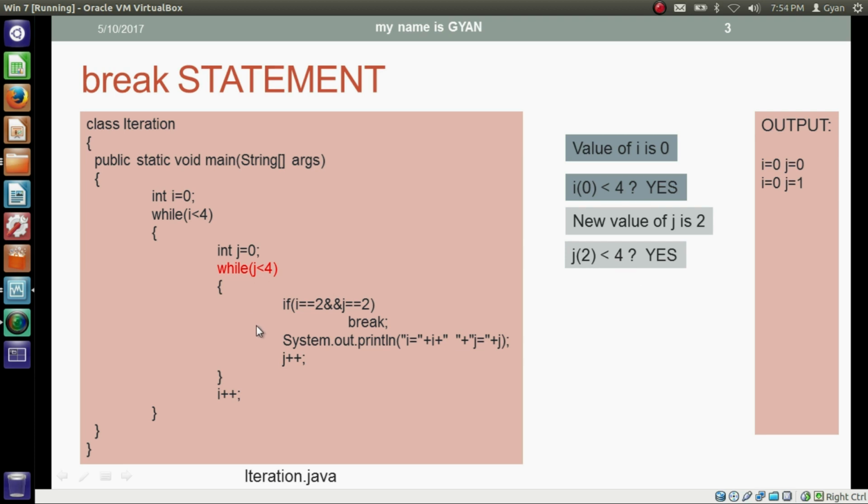So the body of the inner loop will execute, and this is the third iteration of the inner while. This is the first statement of the inner while. Here we are checking if i is equal to 2 and at the same time if j is equal to 2. Here the current value of i is 0 and the current value of j is 2. So the expression inside the parentheses of the if statement returns false. That's how the break statement will not execute.